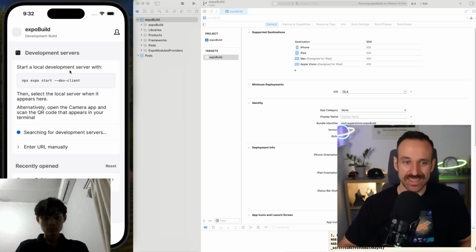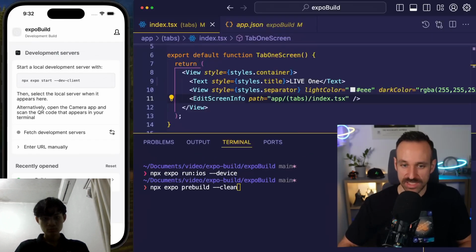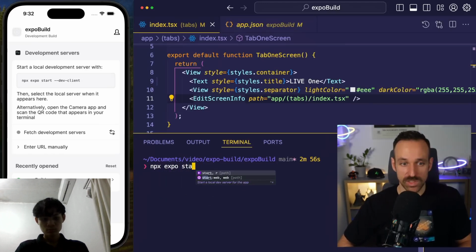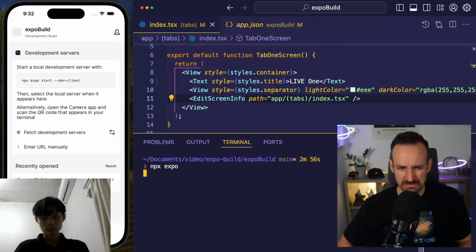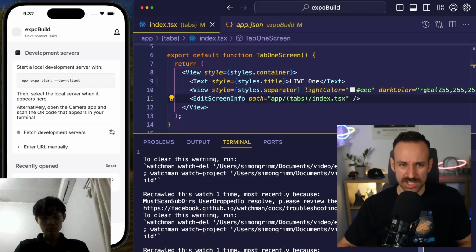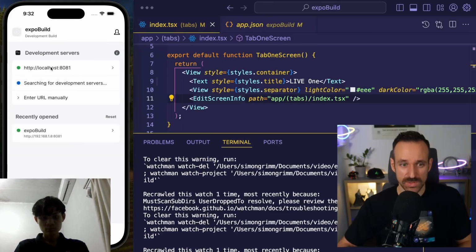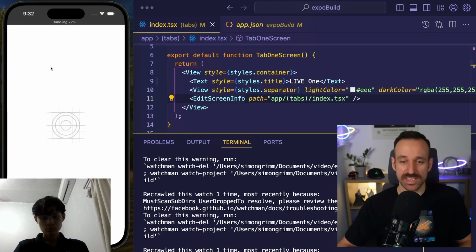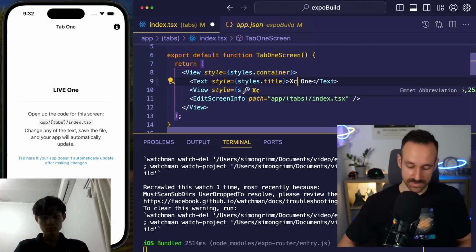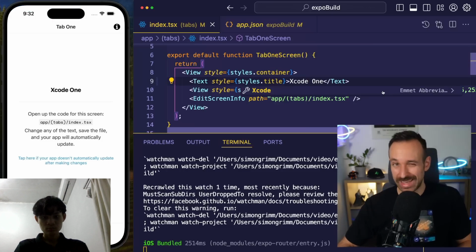The problem here is that we still now need to start our local development server, because if I check this out, you see nothing is running. So I do have to run npx expo start again, with dev client. I don't know if I need that. I will just do npx expo for the moment. If I do this and I fetch this, we see now I can select my build again, I can connect, and my app is working straight through Xcode.